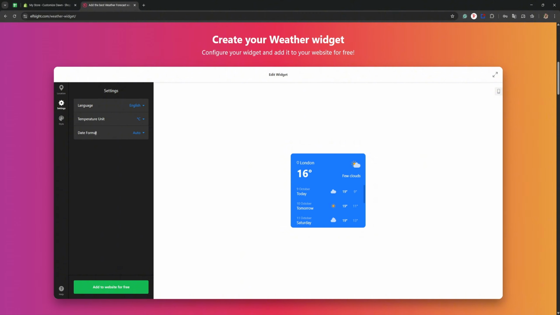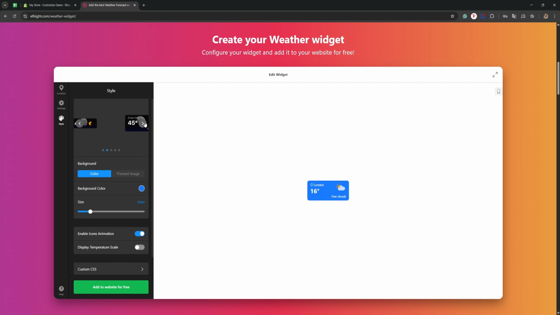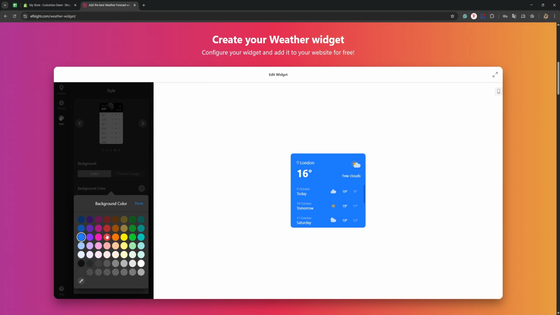If you want to change the style or the colors of the widget, go ahead and click on style. From here, you have a few different style templates that you can click through. And here you can also choose to add a themed image, as you can see up here, to the very header of the widget, or just a background color. If you want to change the color, go ahead and click on the little color bubble right here, and then choose the color you'd like for the widget. I'm just going to stick with the blue.